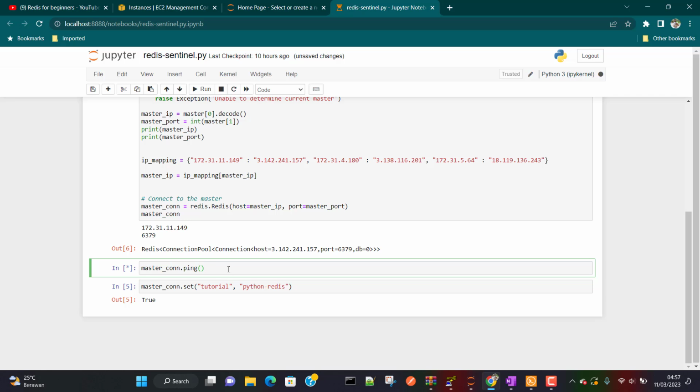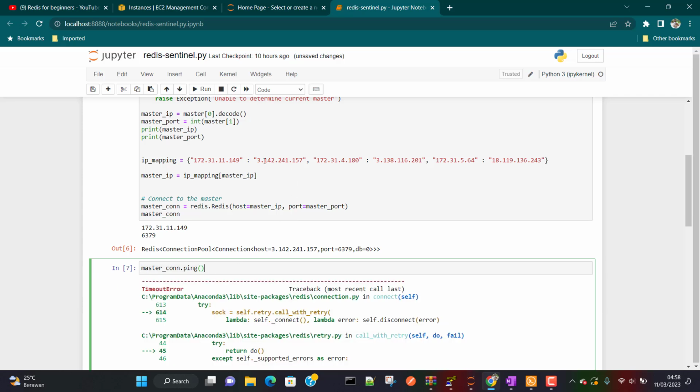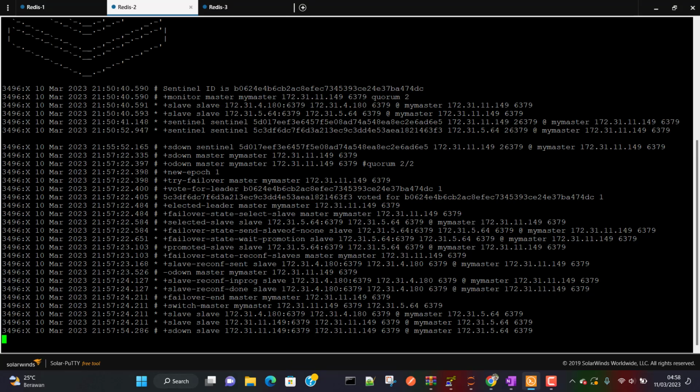So I'm going to run mastercon.ping and let's see if this is working, because I don't think it will be able to connect, since we have shut down this instance. Here you can see we are no longer able to connect. During the failover process, where the new master has still not taken over yet, Redis Sentinel is still giving information that this IP address, the old one, is the master, which is not true any longer. Yes, here you can see it is switching over to the new master.